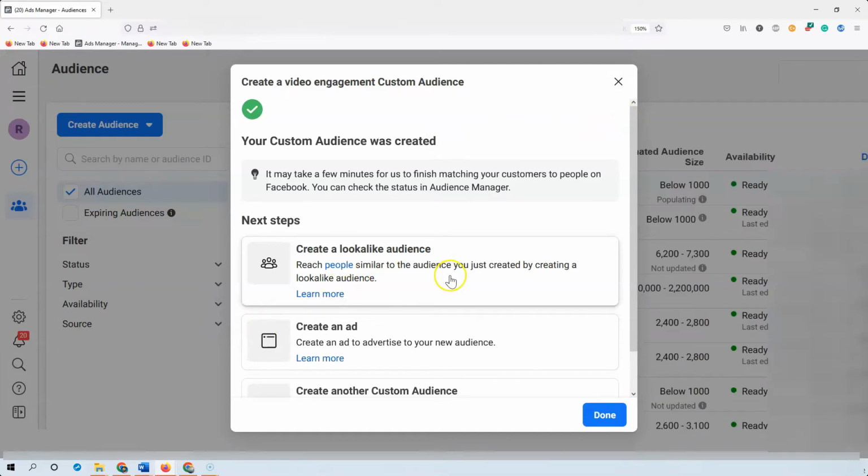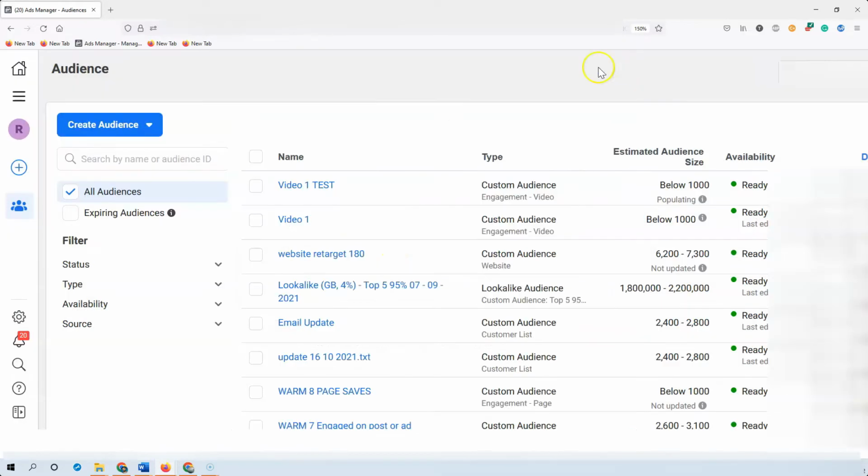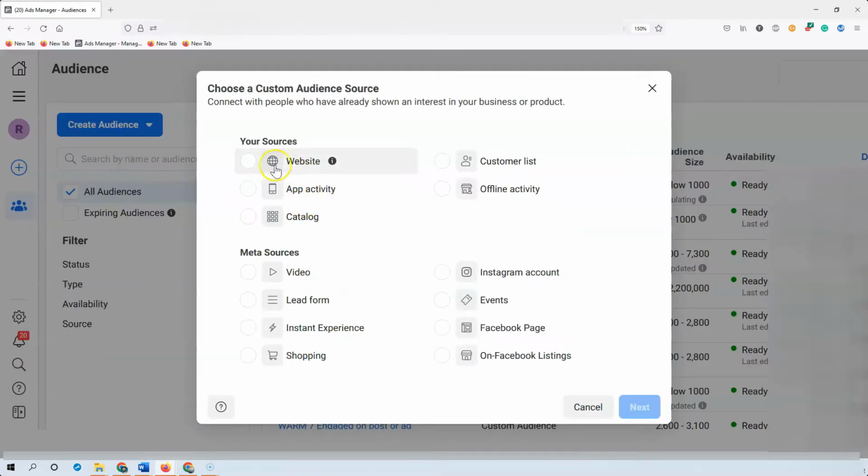It'll ask if you want to create a lookalike audience. You'll do this later when you start building up the actual views within the video. And you'll also have your email list. You'll have your website, and you'll also have your Facebook page. Once you have all this all set up in the custom audience, so if you want to do your website, you click this over here, customer list for your emails, and your Facebook page over here.